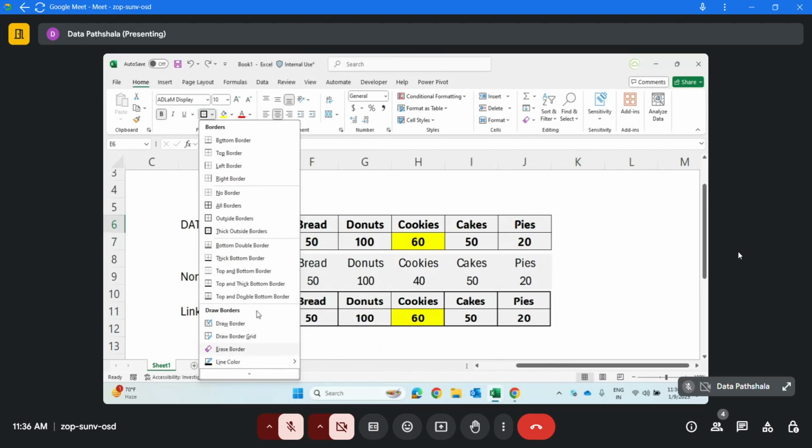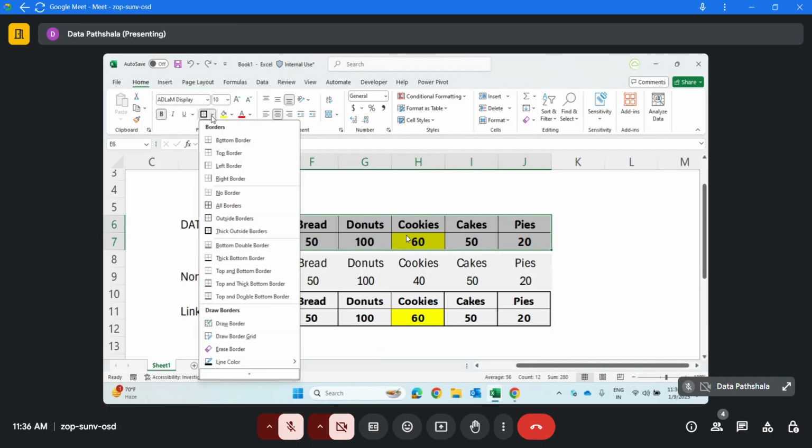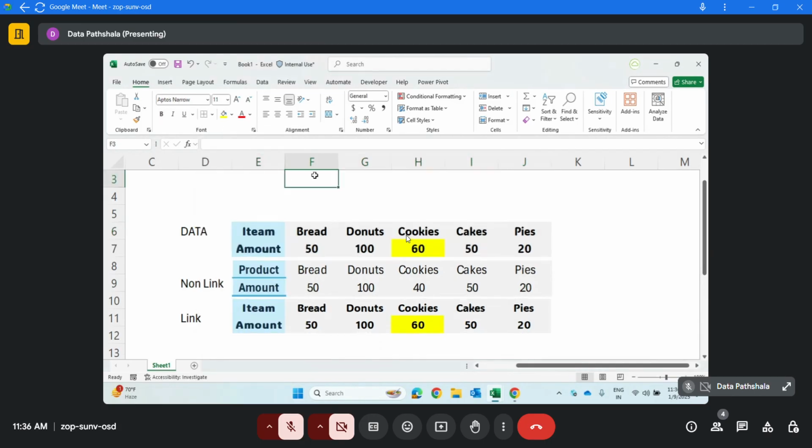If you want to erase the border, erase border is one of the options, but one of the very best options if you want to remove the borders is to click on the no border option. So here, the no border option is available. If you click on it, you'll not be able to see the borders, right?